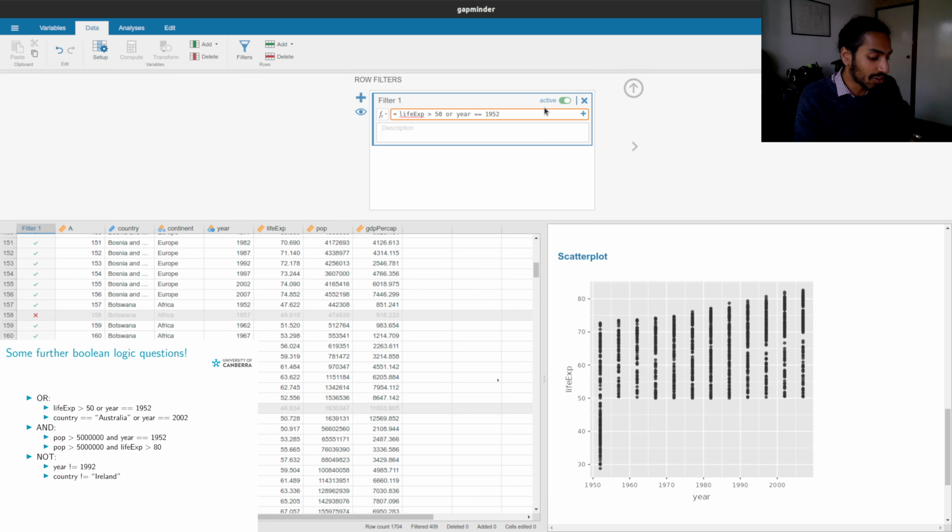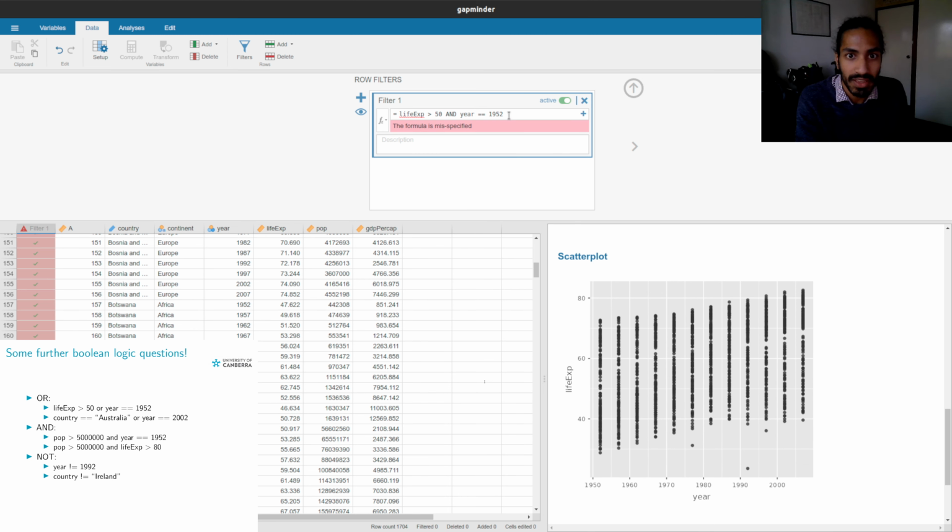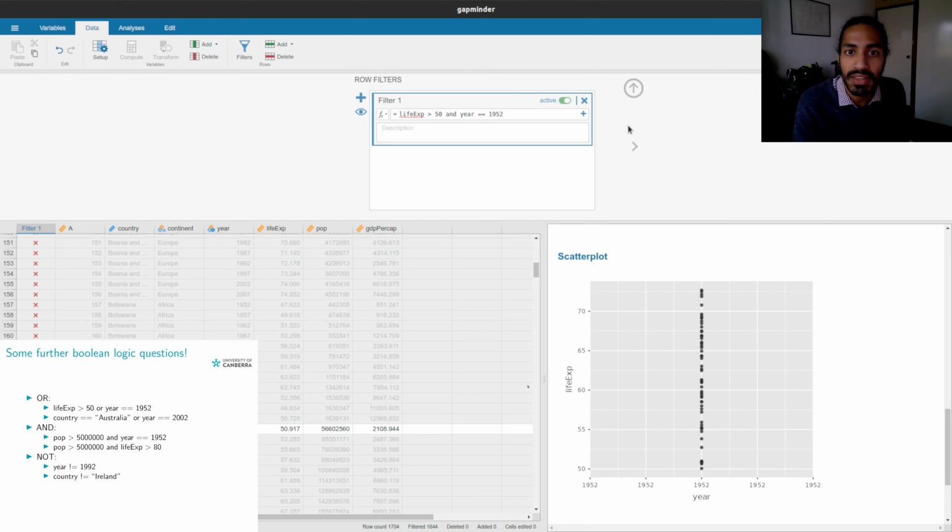If we change this operator to an and, which means both conditions are required to be true, we can see that Botswana in 1952 will no longer be highlighted. What happened here? In the AND operation, it has to be lowercase and. We can see now, Botswana 1952 is no longer highlighted.